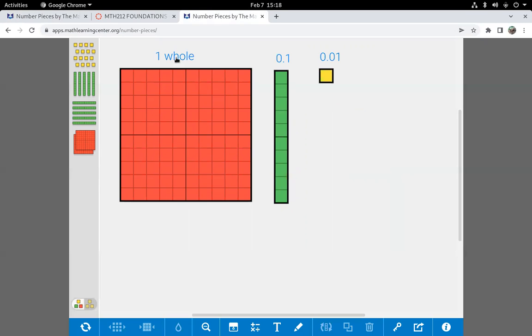Now, I picked this one to be a whole. I could have picked the green one to be a whole. It wouldn't make sense to make the yellow one a whole because then I can only work with whole numbers and I don't get any fractions. So usually we make the red one a whole. I could even go further. I could make the red one a 10th, and then the green would be 100th and the yellow would be 1,000th. But this is the pretty common representation with these toys when we're talking about decimal fractions.